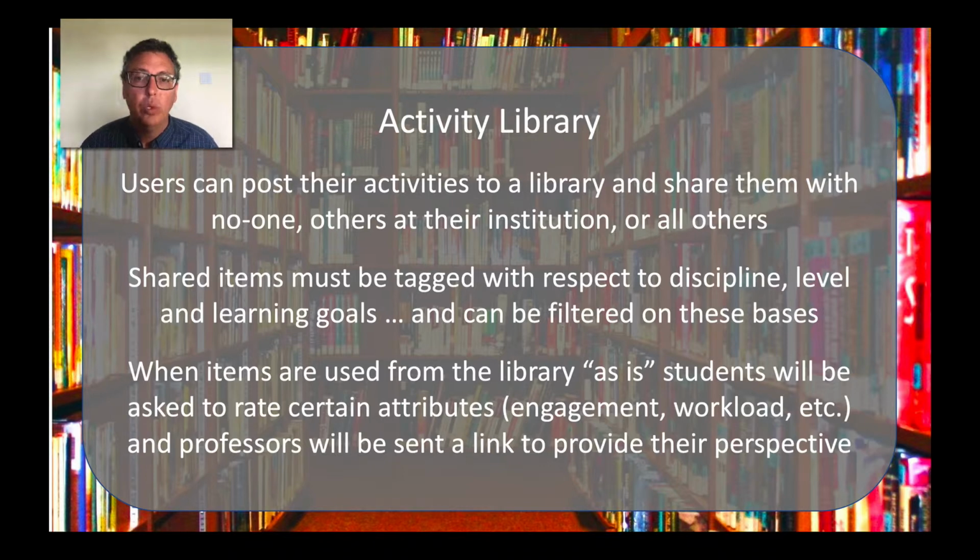So with respect to the discipline and level, for sure, and with respect to the learning goals, but we'll also have things like, did you use a rubric, or did you have students use a rubric, and which rubric did they use, etc. A bunch of information that gives a little bit more information about the activity itself.